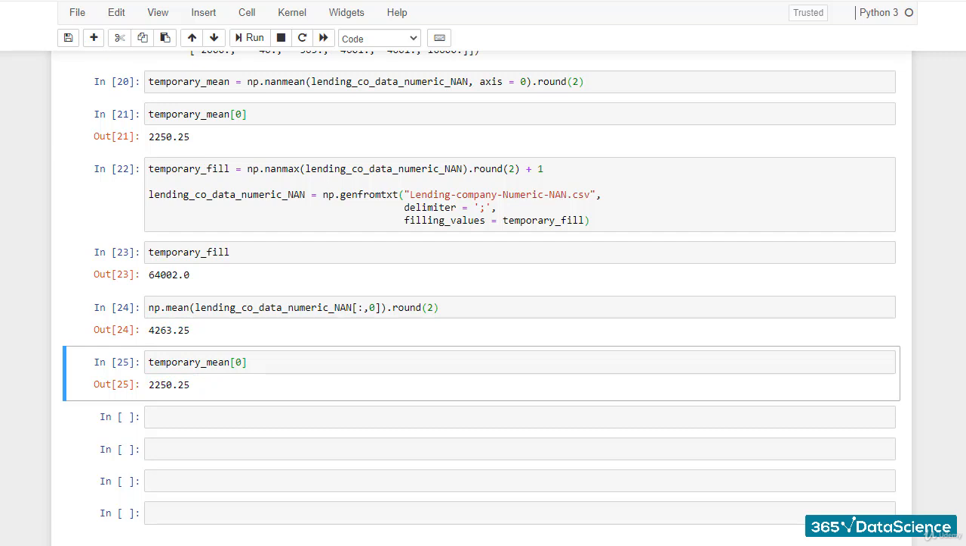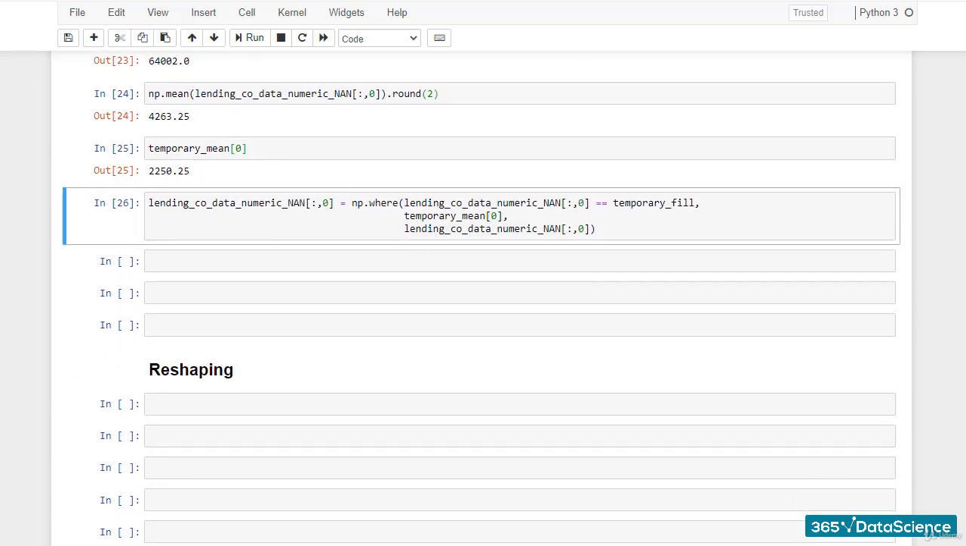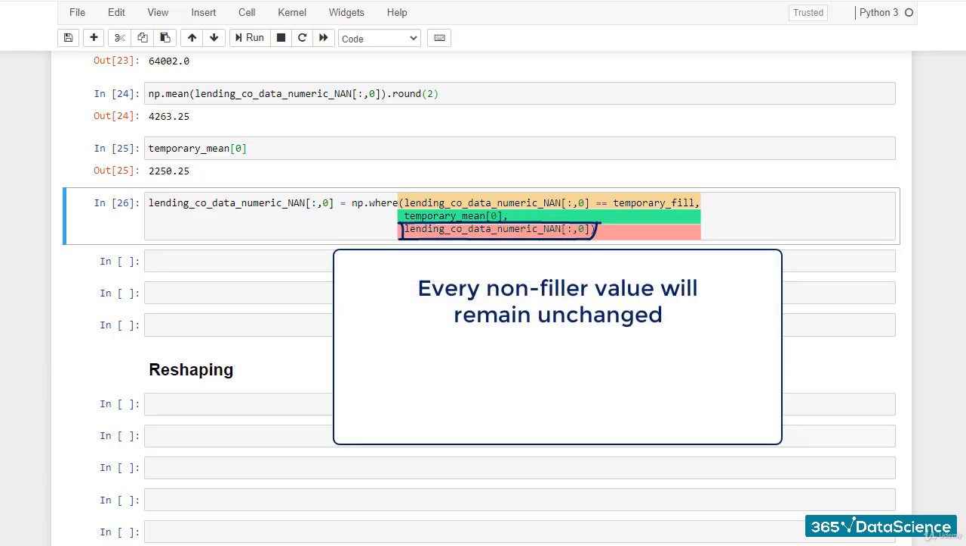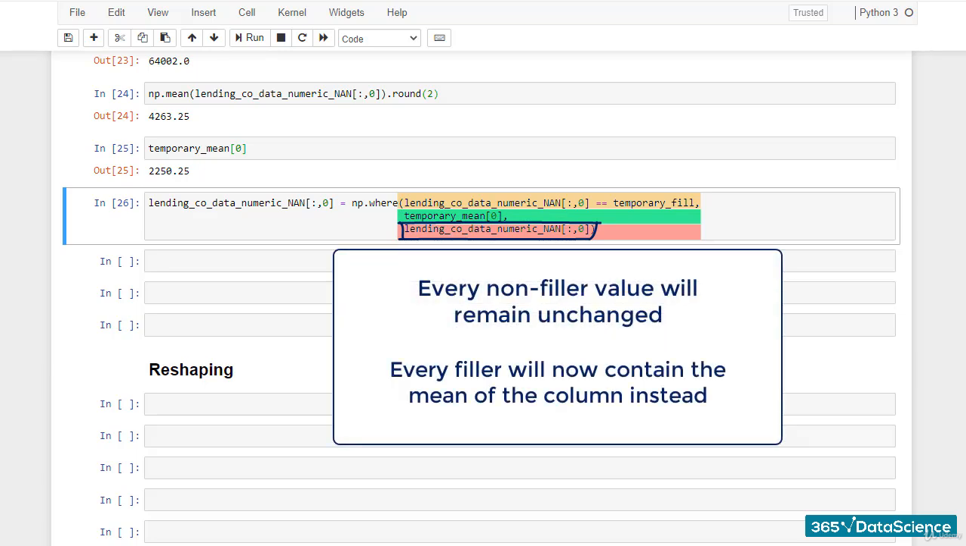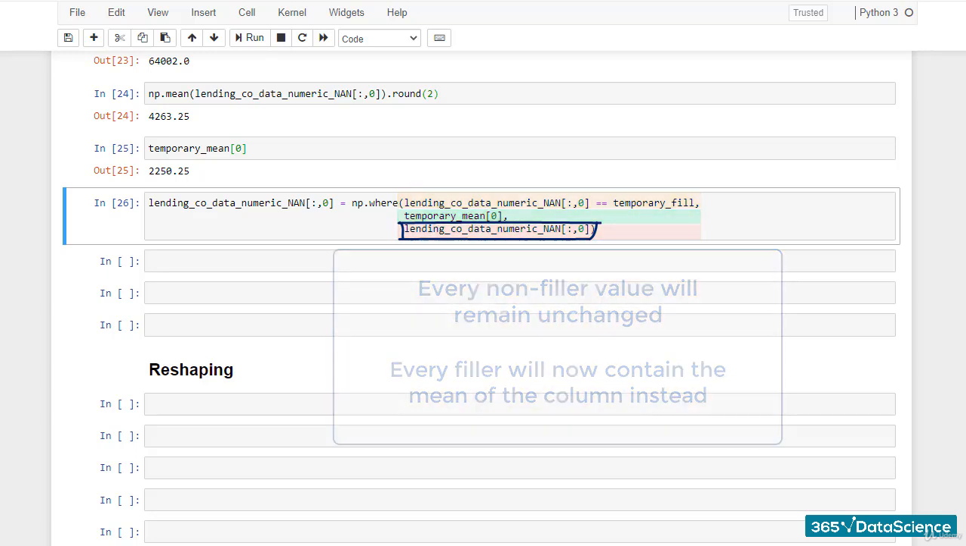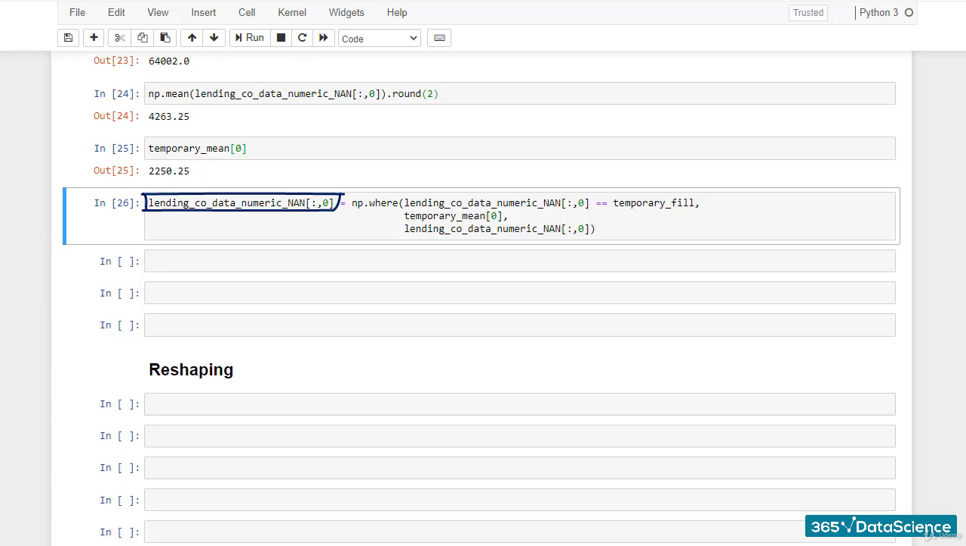All right, so np.where creates an array following a very simple rule. We define a condition, and if it's met, we assign one value, and if it isn't, another. The way we'll be using this is very intuitive. We'll go through a column, and if an element is equal to the filler, we'll set it equal to the mean of the column. If it isn't, we'll set it equal to itself. This way, every non-filler value will remain unchanged, and every filler will now contain the mean of the column instead. The syntax for this is very straightforward. We set the first column of the dataset equal to the output of np.where.